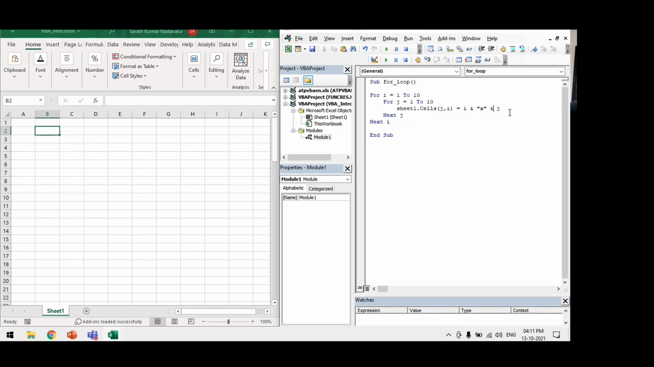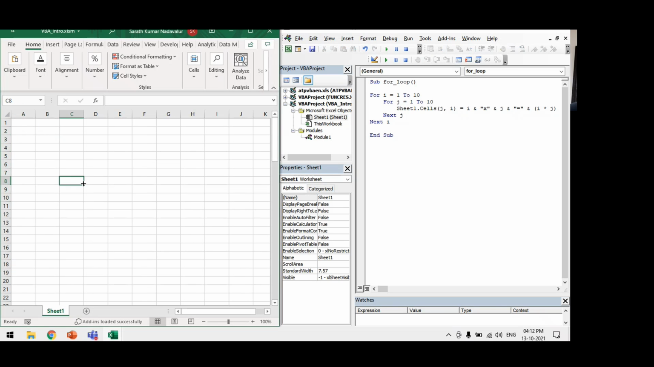You have to add the text with an ampersand every time: I into J is equal to I into J. So 1 into 1 is 1, 1 into 2 is 2, 1 into 3 is 3. So for 10 times it will just print the first table.